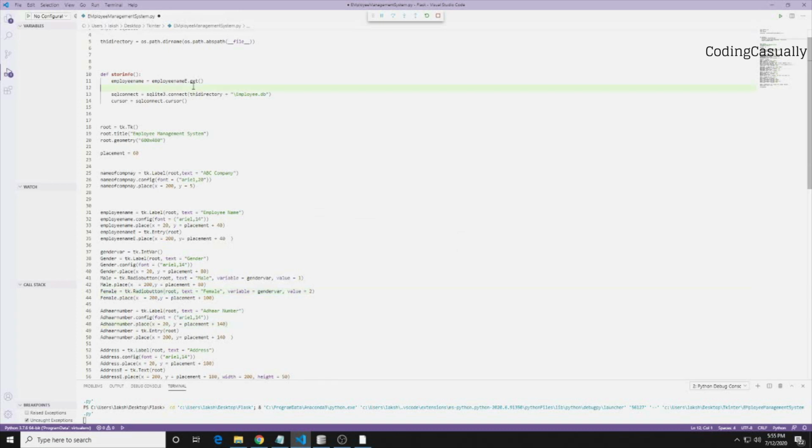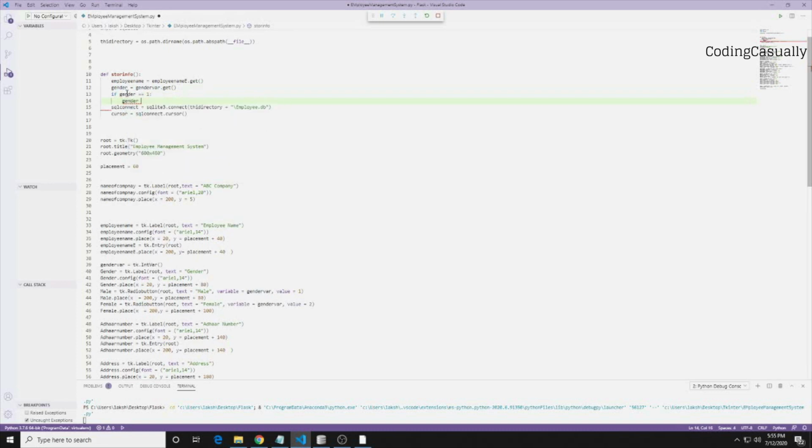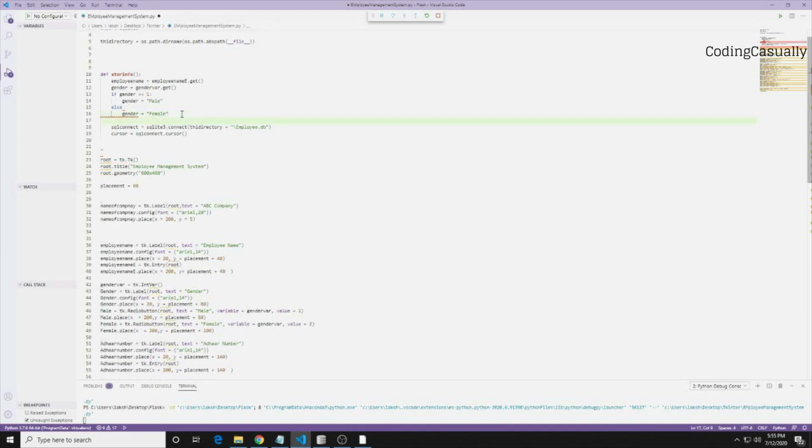For the gender, first we'll get this information: gender equals gender_var.get, and if gender equals 1, then gender equals male, else gender equals female. Okay, and now we'll have the information of gender, and now we need to store the address as well.